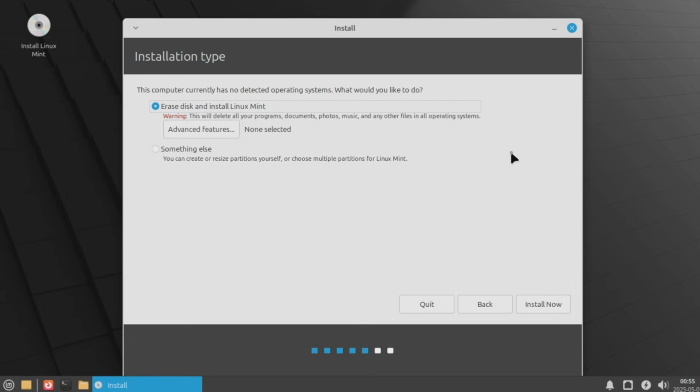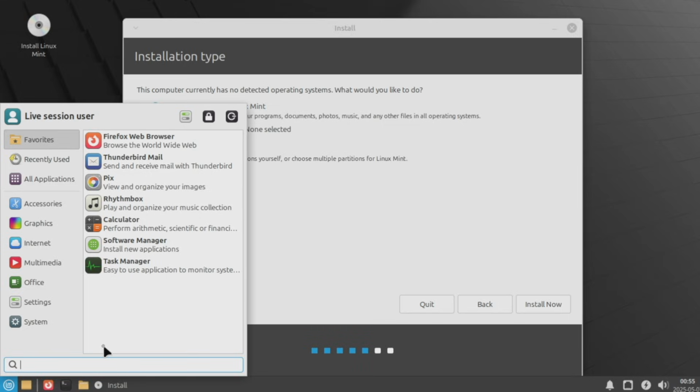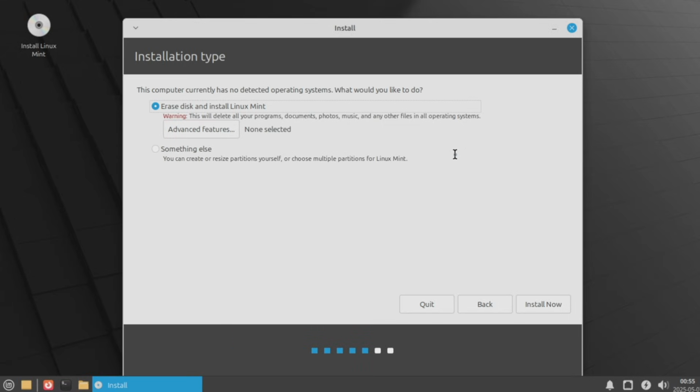So if you do have data that needs to be backed up, just go down to the little LM symbol, then go up to the power button, and you can select reboot. Don't boot off the thumb drive. Get back in your operating system, back up the data, and then just rinse and repeat the steps that we've gone through to get to this point in booting it and all that good stuff. So anyhow, we will use erase disk and install Linux Mint.